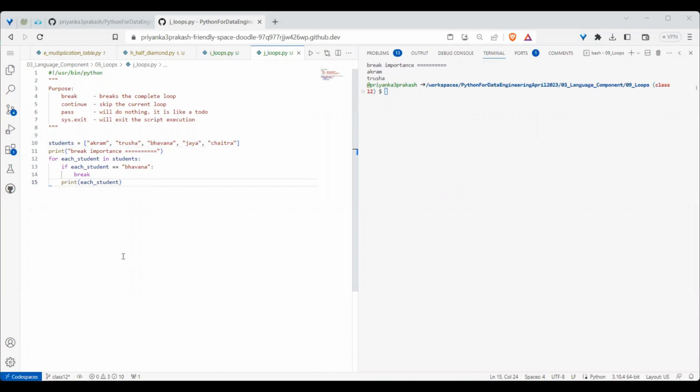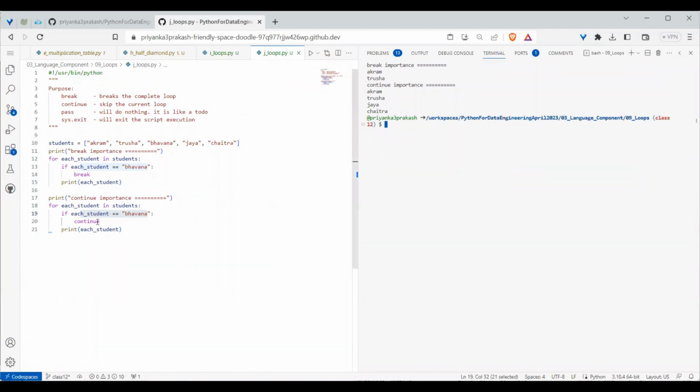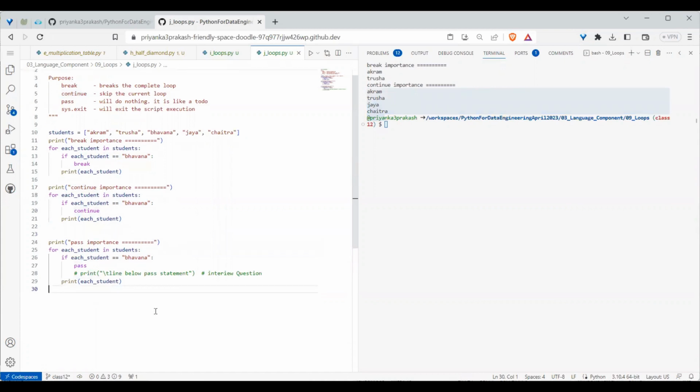Whereas continue will skip a value, right? You can write any condition, like the name starts with something, or anything you can write. Whatever the condition, if it was met, you want to continue. Continue means you skip the current iteration. That's the reason Bhavana will not come in the output with continue. In the same lines, if you want to see the importance of pass, instead of continue I repeat with pass, and if I write pass, it will not execute anything.